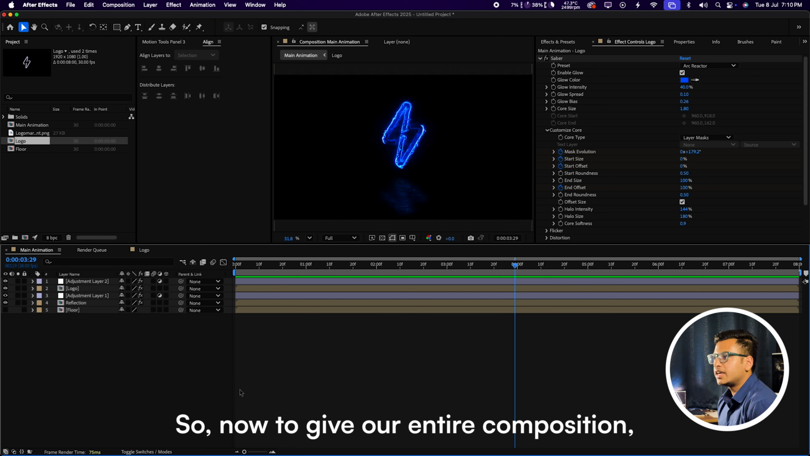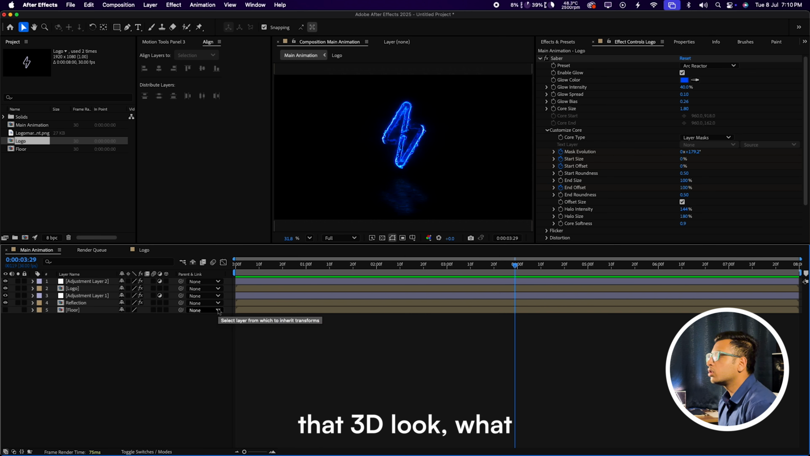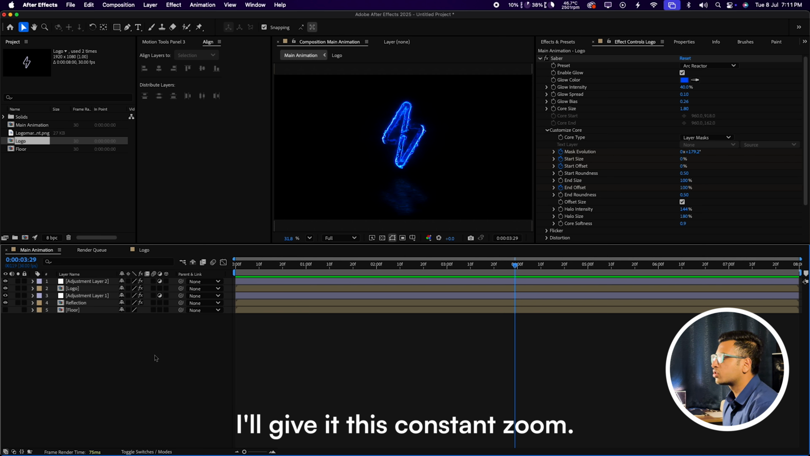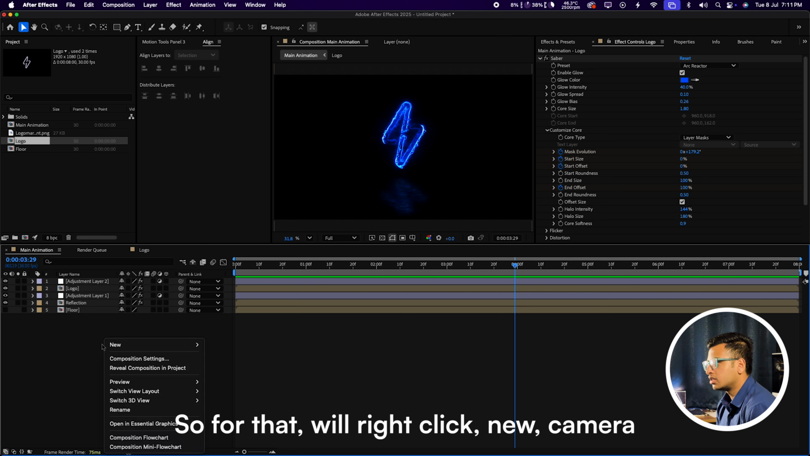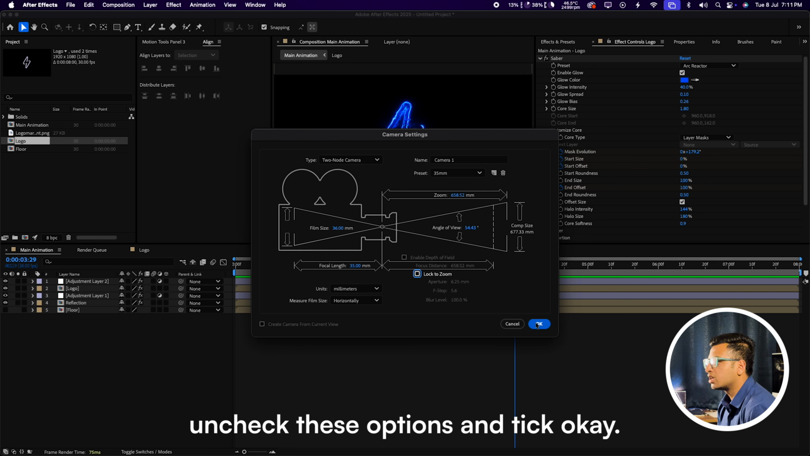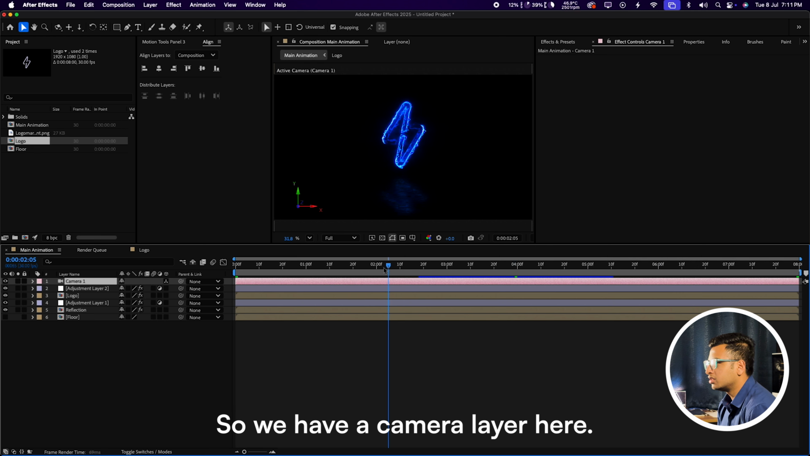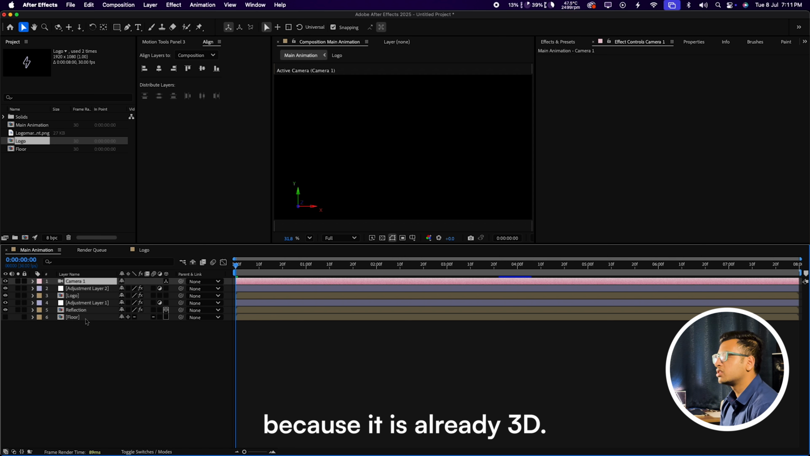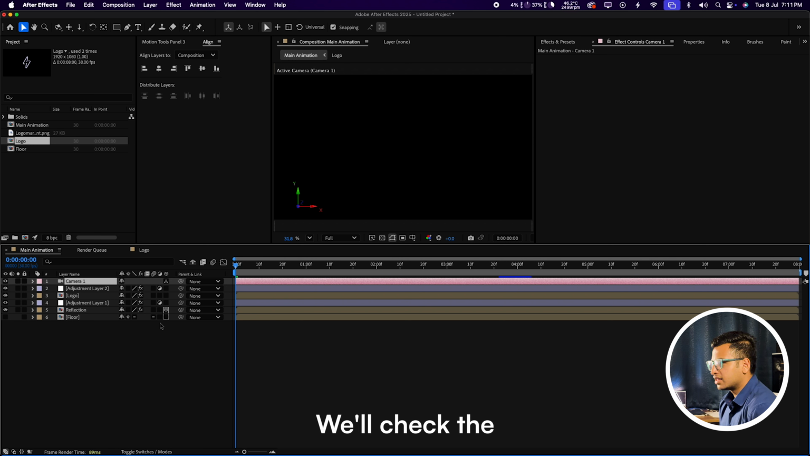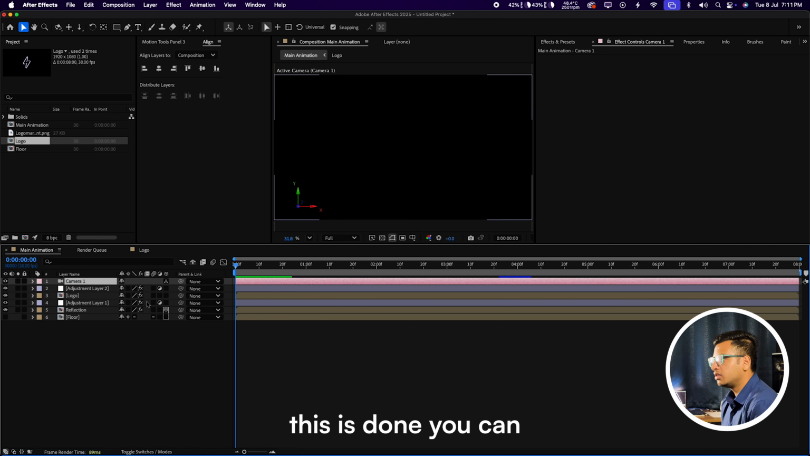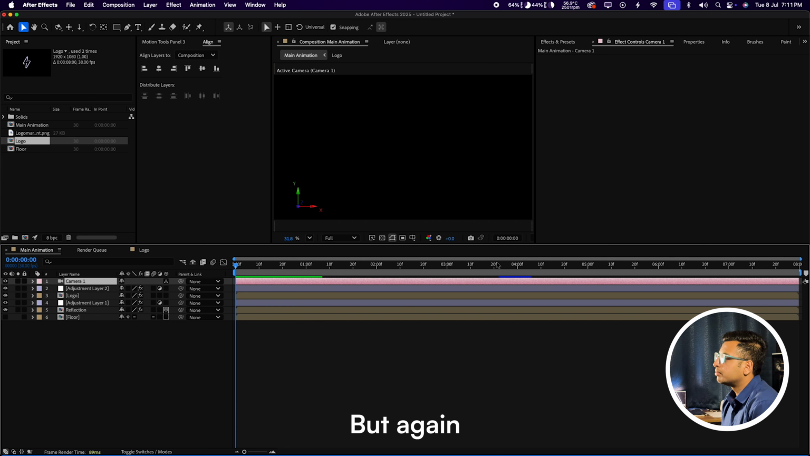Right, so now to give our entire composition that 3D look, and just to make it a little more visually interesting, we'll give it this constant zoom. For that, we'll right click, New, Camera. We'll keep the name as Camera 1 and the preset 35mm. We'll uncheck these options and click OK. So we have our camera layer here. We'll make these layers 3D, and the floor layer, because it is already 3D, we'll check the Continuously Rasterize option. Once this is done, you can also make your logo layer 3D, but again, all of this is personal preference.